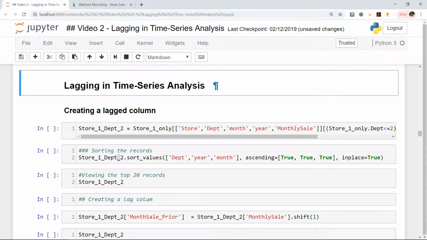Hello everyone. I welcome you to video 2 in this particular section. What we are going to be dealing with is lagging in time series analysis, and what we are going to achieve is to create a lag column or lag features. So I will show you how to do that.